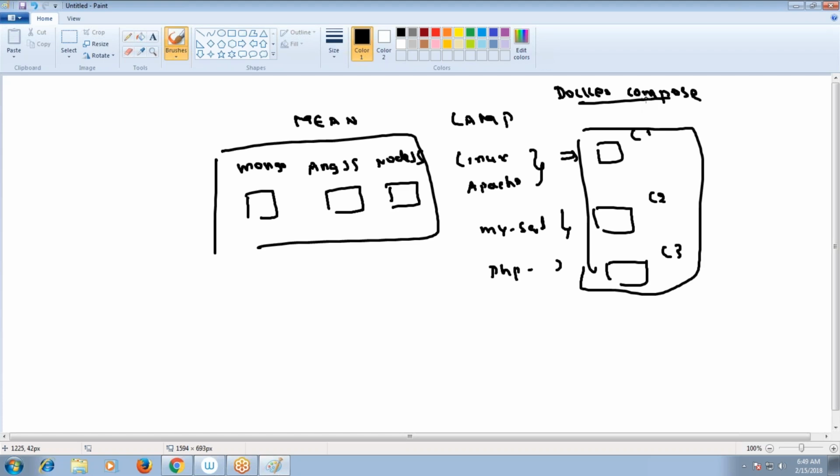Here in Docker Compose, we host everything in a separate container, but under the same host. All the containers will be under the same host, and we make them communicate with each other by exposing a port for each container. In this case, Apache works with one port, MySQL works with another port, and Linux PHP works with some other port. By exposing a particular port for each container, we can use these ports to communicate with each other.